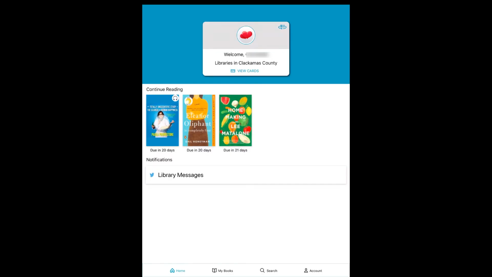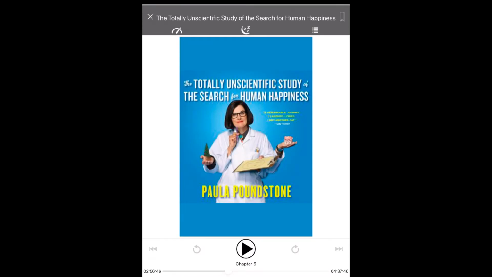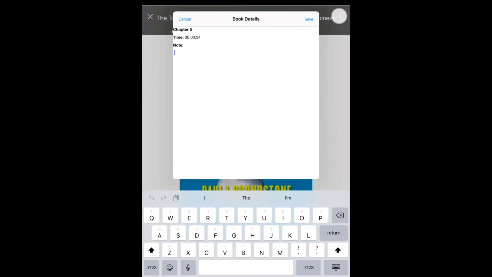Open an audiobook you have checked out and tap on Play to begin listening. You can skip backwards and forwards 15 seconds by tapping the round arrows. You can use these buttons to go back a chapter or forward a chapter. You can also use the slider to move through the audiobook. To add a bookmark or note, tap the bookmark icon in the upper right corner. Add a note if you like and tap on Save.